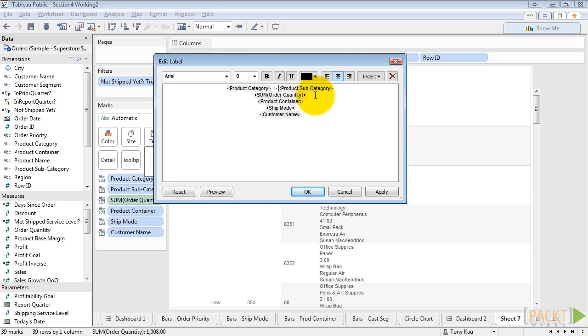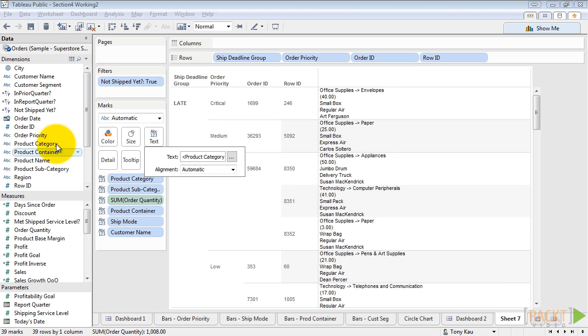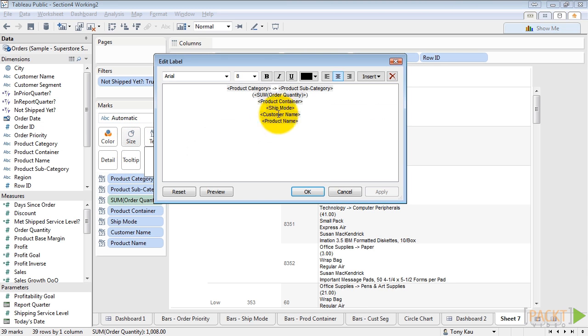So product category, product subcategory, we can have those together. And then maybe on the next line, we want the order quantity in parentheses, and next to the product name, we should drag out a product name. Let's go ahead and hit apply. Save our progress. Product name to the label. Let's go back into the label. We'll move product name by the quantity.